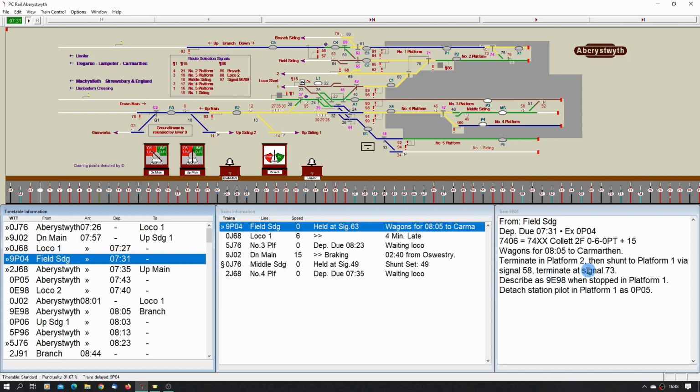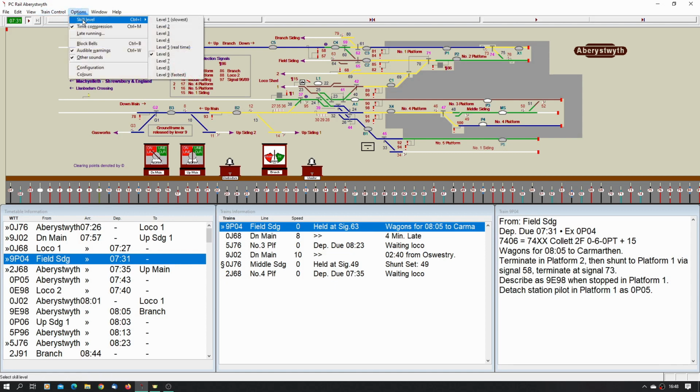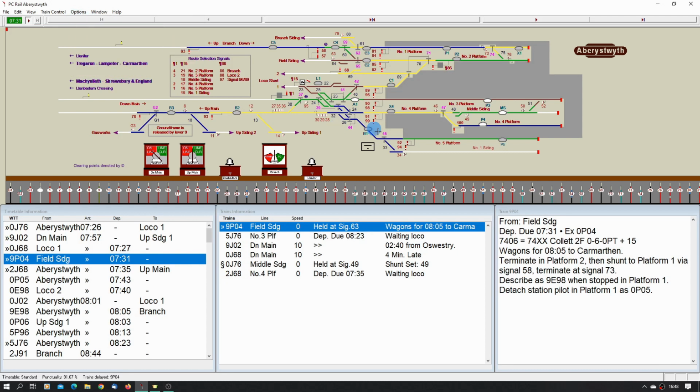9P04. Right, terminate in platform 2. Let's just get him out then into platform 2. So we need 64. I did slow this down, didn't I? It's on level 6. I'll tell you what, I'm going to slow it down a bit more while I'm talking. 63. Right.